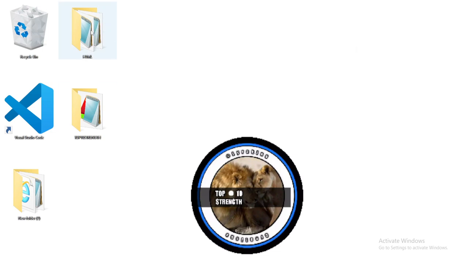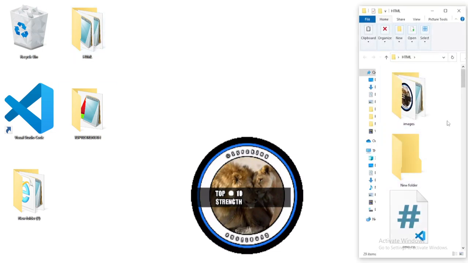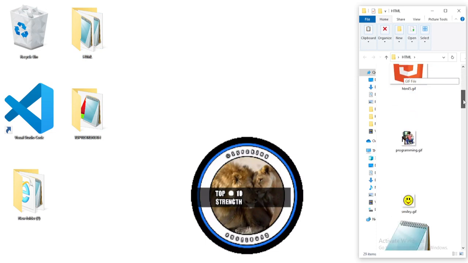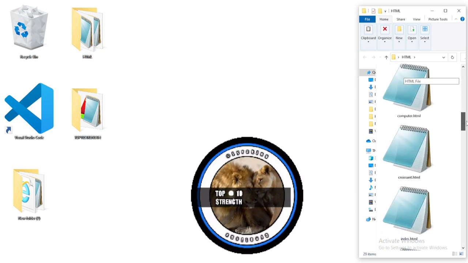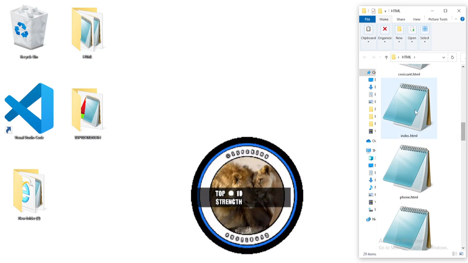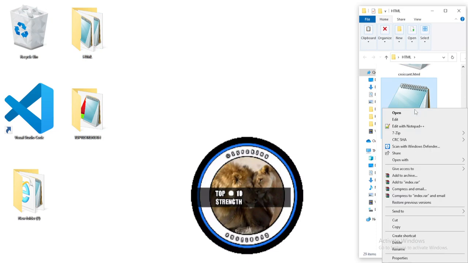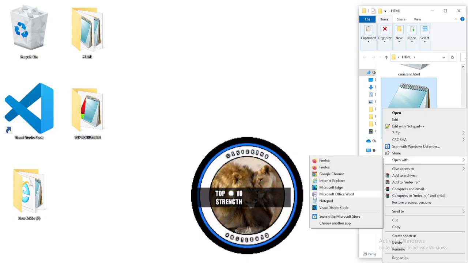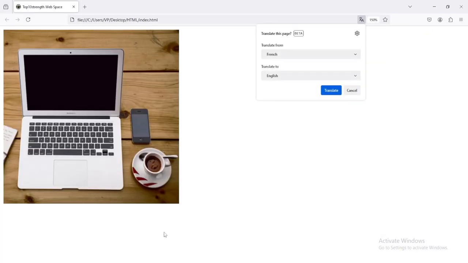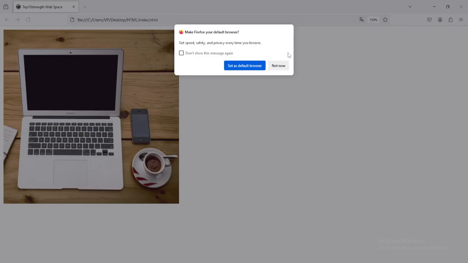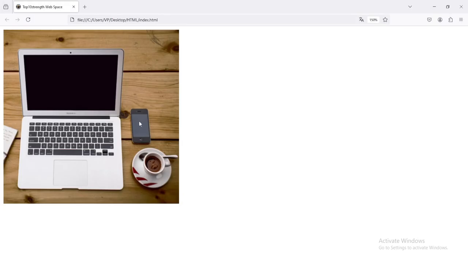Let's go back to our document and open it. Let's find our index file. This is our index file. Right click and open it with your VS Code. This is our document here. This is where we stopped the other day.